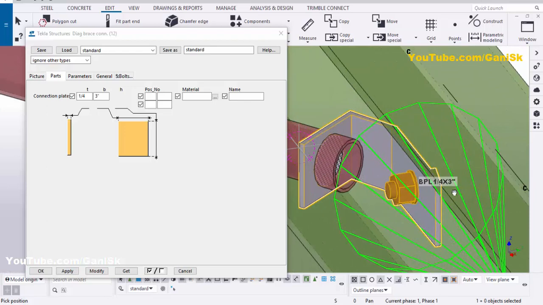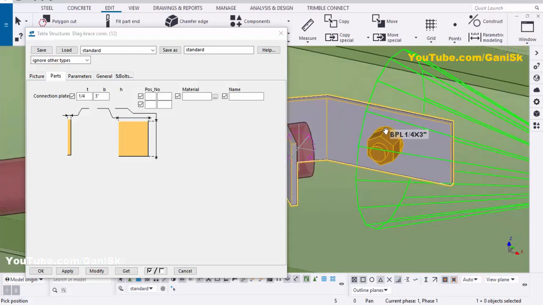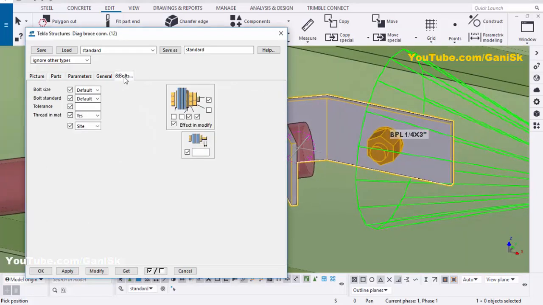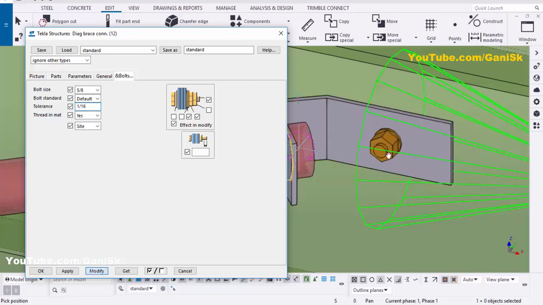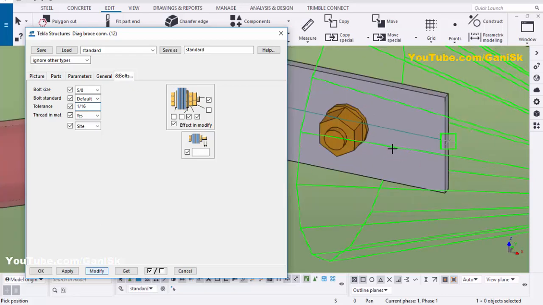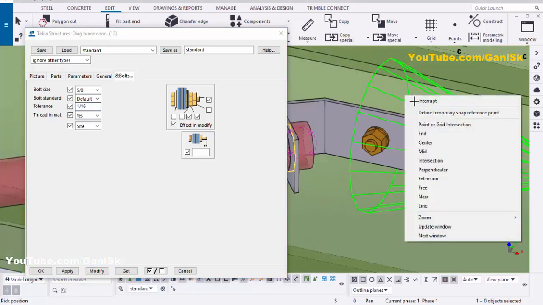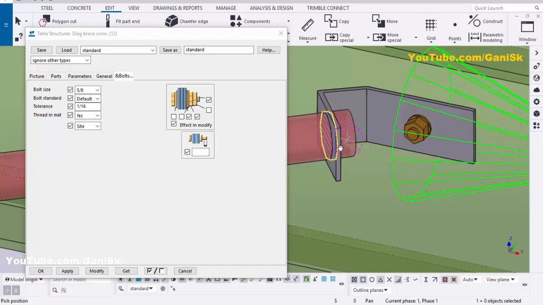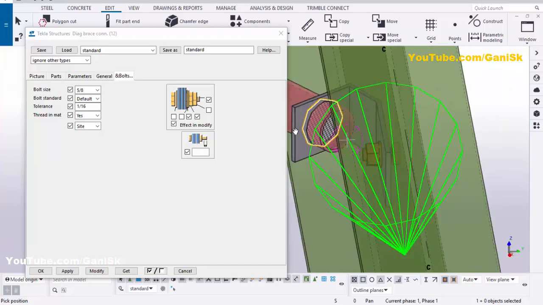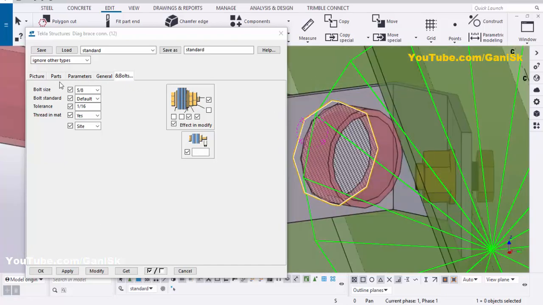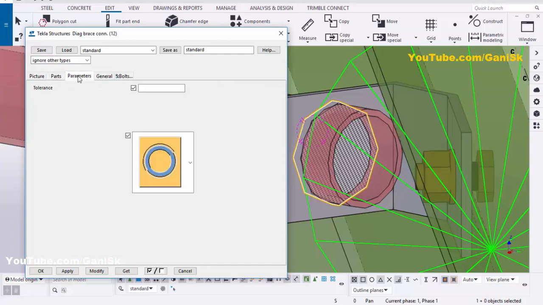Okay, now coming to this bolts. Now we're going to change the bolt size, so click on this bolts tab and let's take 5/8 inch and tolerance 1/16, then click on modify to see the result. You can see now bolt size should be 5/8 inch. Right click mouse interrupt, right click mouse interrupt. Now go to parts tab, parameters tab.